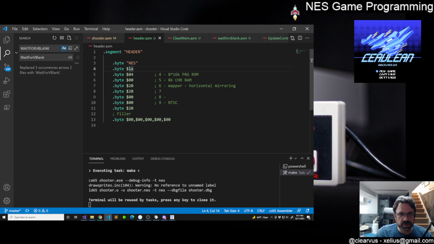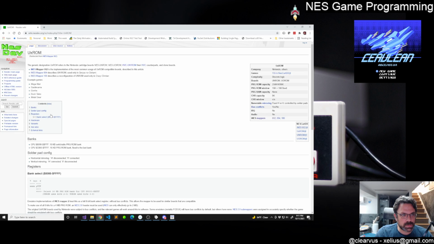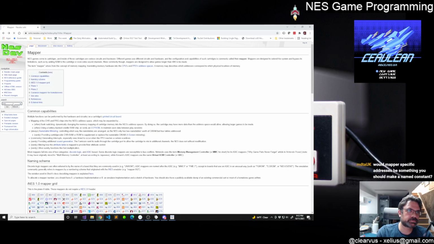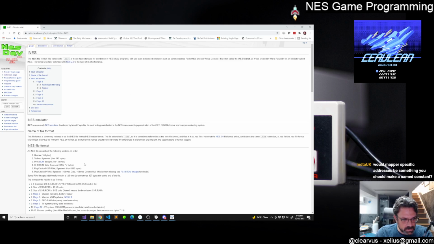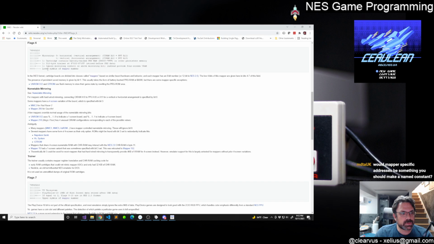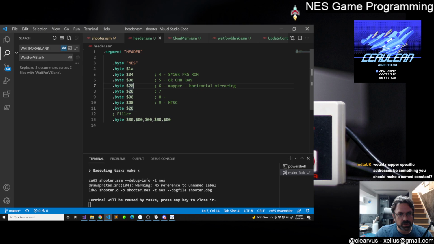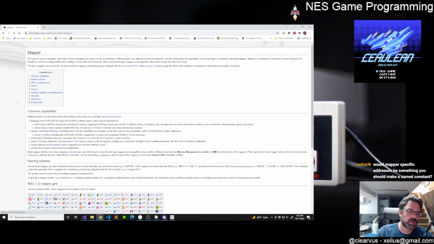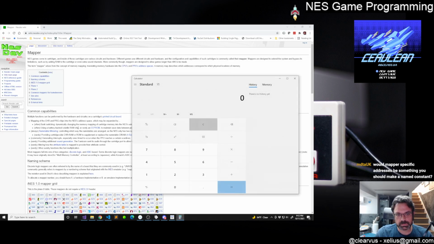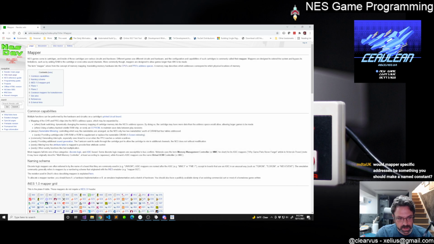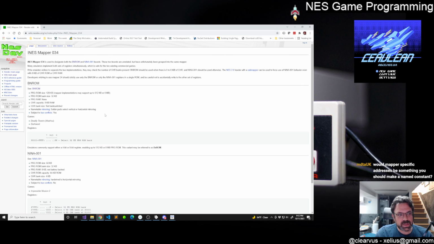What mapper am I using? That can't be right. Yeah, it should probably be a constant. Program data, character ROM data, blah, blah, blah. Mapper. So the lower nibble of the mapper number, which is 2, and then, oh, so it's 22 hex. Plus 2. Is that 34? 34, so mapper 34. Oh yeah, BNROM. Okay, I just want to make sure that I had that right.